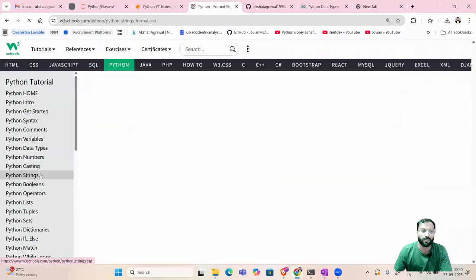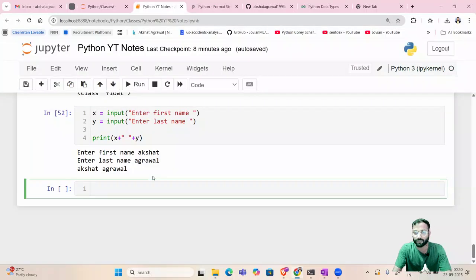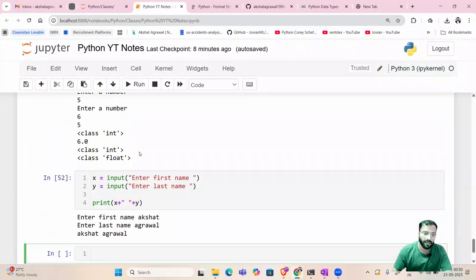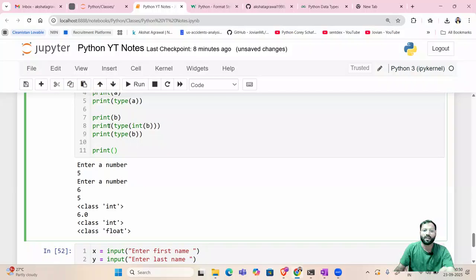And the last topic in string, which is very important for us to understand, is format strings. Now, what are format strings? For example, here, let me print something. If I want to say you have entered, let's say I want to print you have entered a comma b. The value of a is 5 and value of b is 6. So I want to print you have entered 5 and 6.